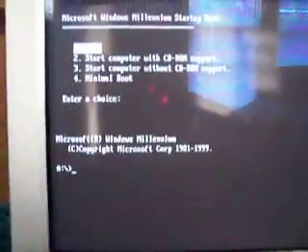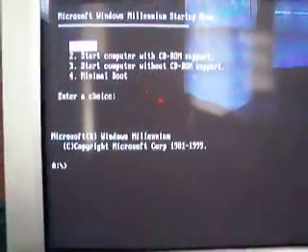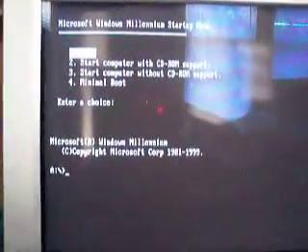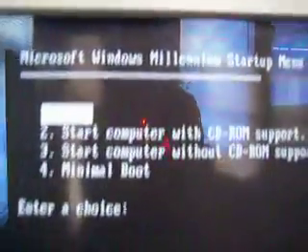Hello everyone, just like to provide a quick demonstration for programming a Motorola HT1000 with the HT1000 RSS. First you'll need to boot into a boot disk. I'm using the Windows Millennium boot disk, and it'll bring you to your prompt.